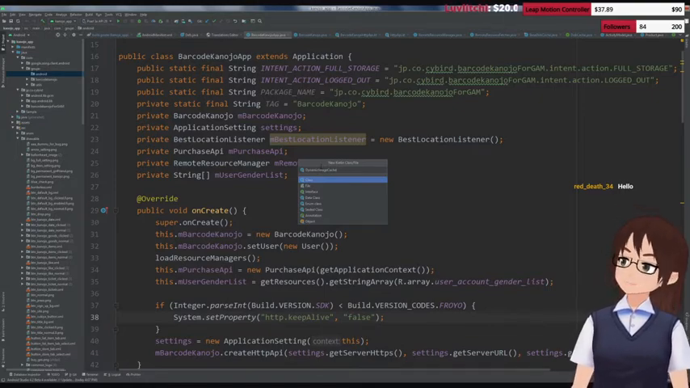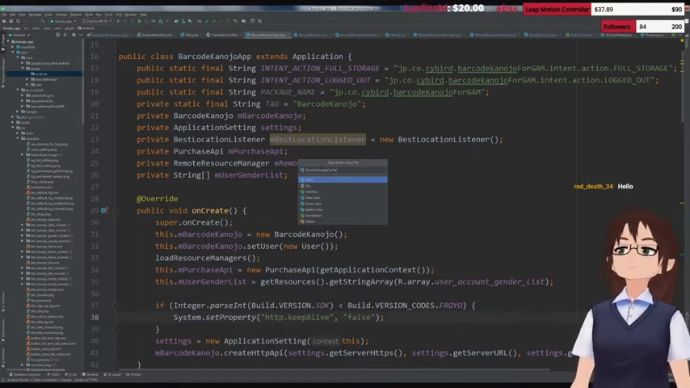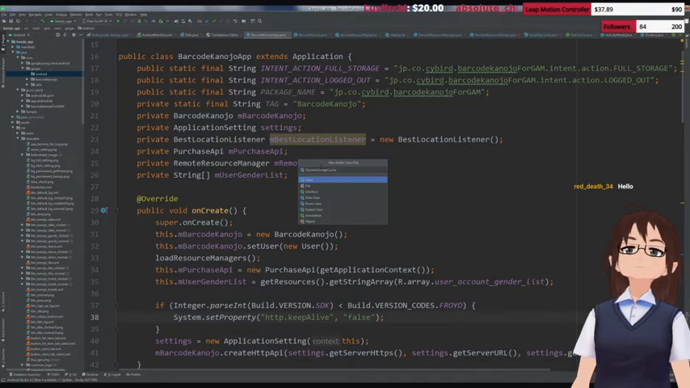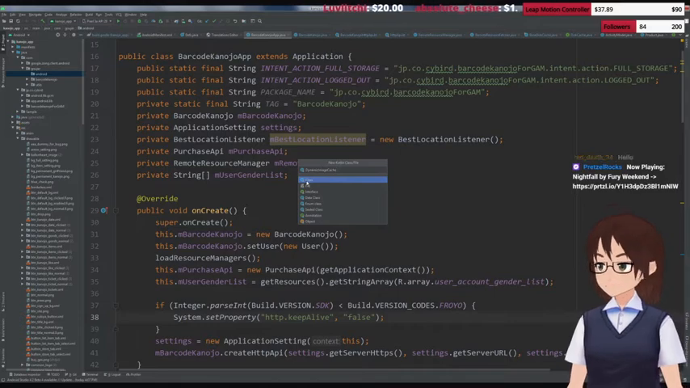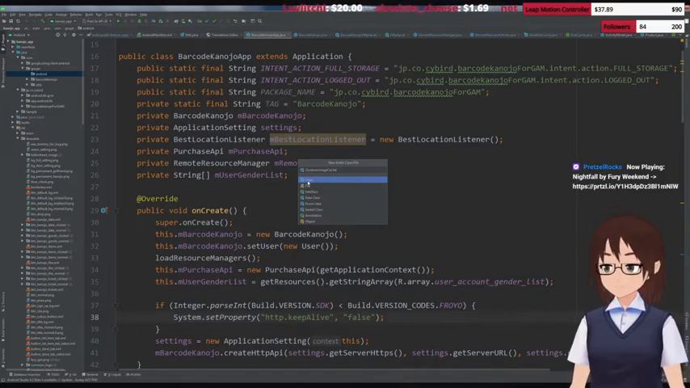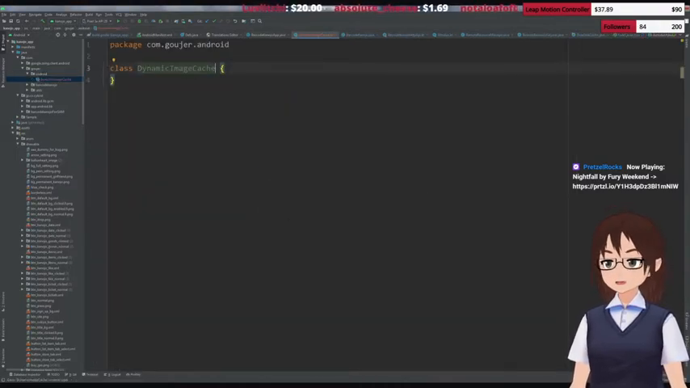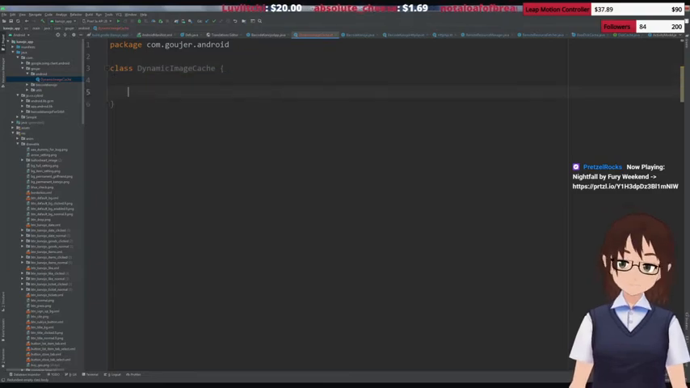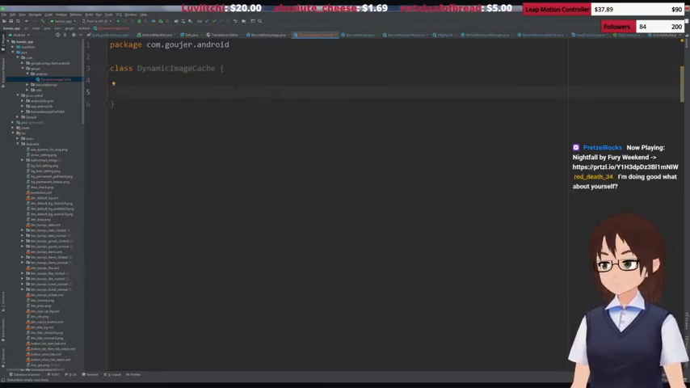We're thinking of a cache. I think a dynamic image cache would be a good name. Yes, that's what I'll name it. The dynamic image cache. Yeah. Alright. Add it manually later. Okay, what are we gonna put in this bitch?